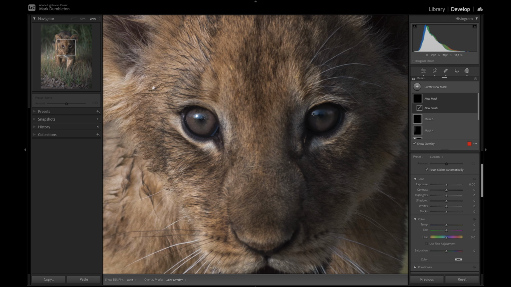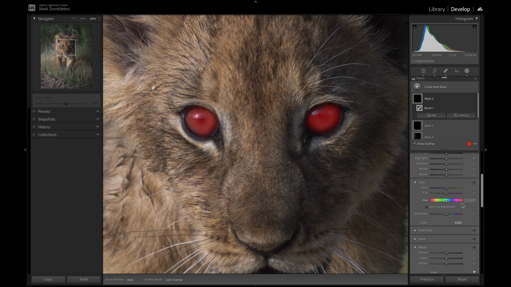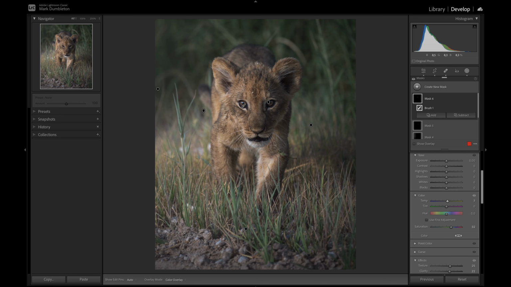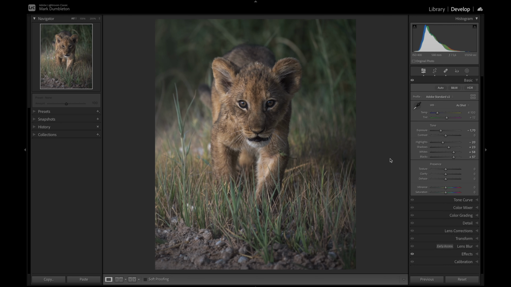Okay, another brush mask. I'm going to increase the saturation on the eyes and then also increase the detail. So I'm going to increase the clarity and some of the texture and perhaps some saturation. And maybe a little bit of white balance just to warm up those eyes just a bit. I just want to connect the viewer a bit more with this lion's eyes here. Okay, so that's looking quite nice. I don't like the color of the image yet, but I'm still just working on the mood of the image.